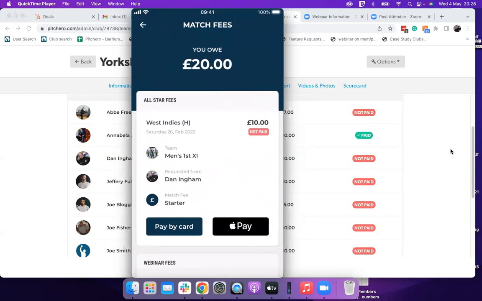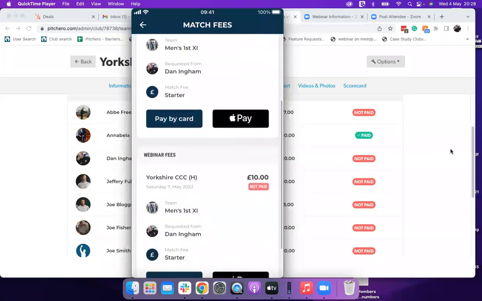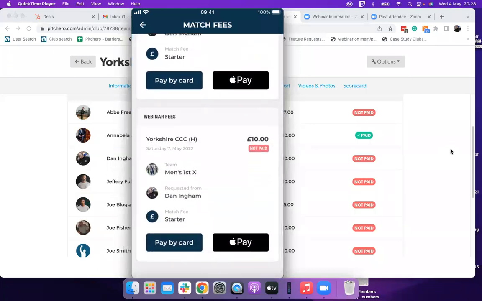So as you can see there, it comes up with the oldest one. There's a game here back in February, we played West Indies, and I've not paid my match fees. Now I've purposely not paid for it for when we go into the new part of the reporting tools later on as well. But if I scroll down, I can see webinar fees there have been asked to pay. So this was the game I played against Yorkshire Rugby Club on the Saturday, and I owed £10.